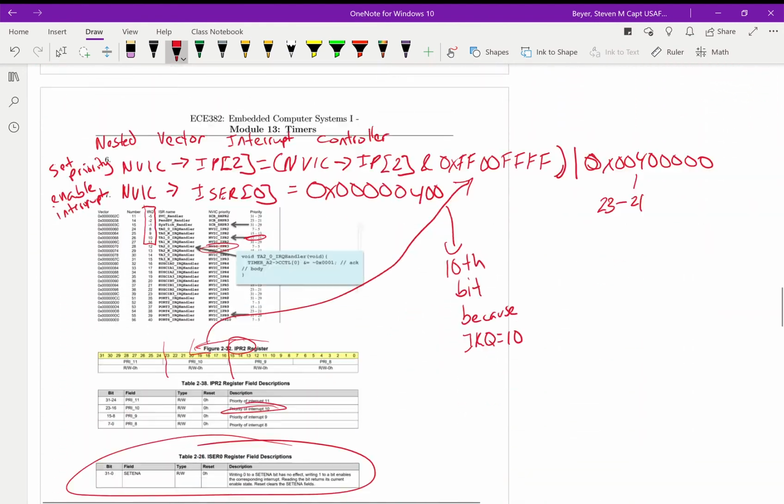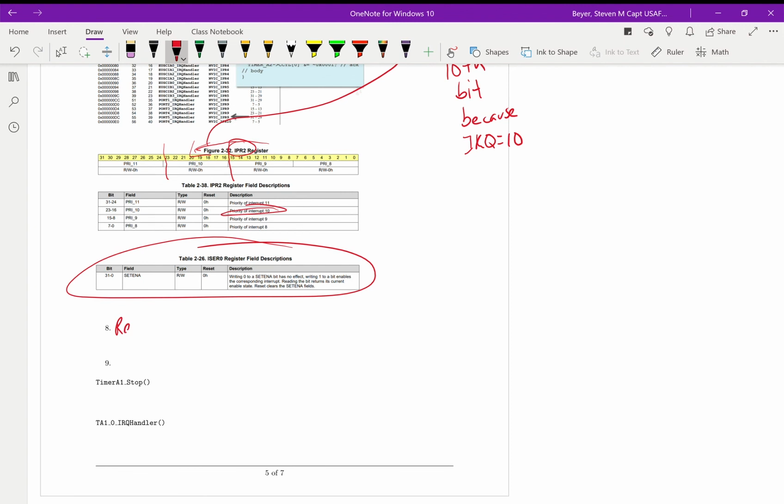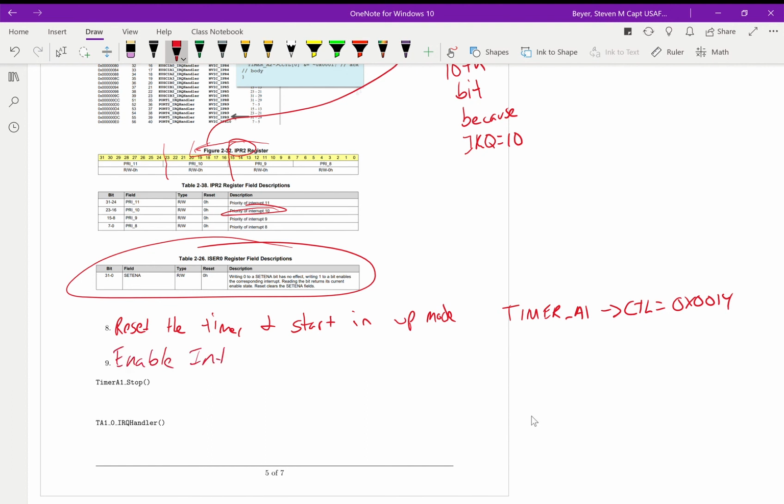Okay, so way back down here, we're going to reset the timer and start in up mode, which is timer A1 CTL equals 0x0014. And then the last thing, we have to enable interrupts. We'll do that in main with a function call that allows everything to happen in main.